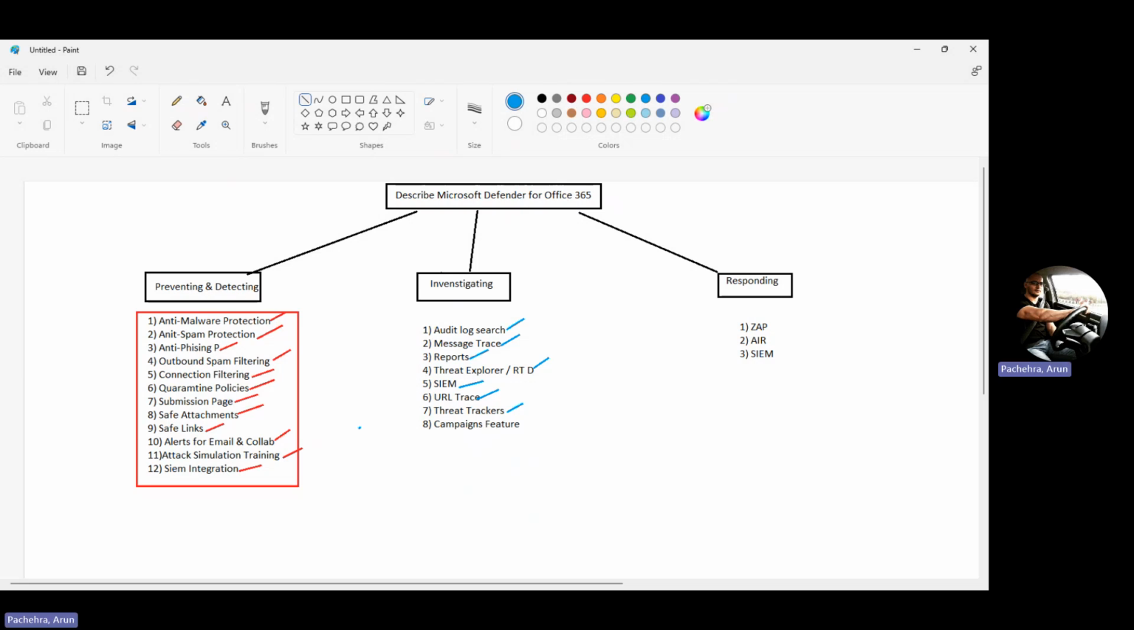So admin creates a threat tracker for emails containing crypto wallet, maybe, which is your phishing keyword. It runs daily and flags suspicious messages automatically. Then we have campaigns. It is like more than one phishing attack happening everywhere. So it groups related phishing or malware emails into a single campaign view, showing their scale and impact. So instead of 100 separate alerts, SOC sees one campaign that shows a phishing wave.